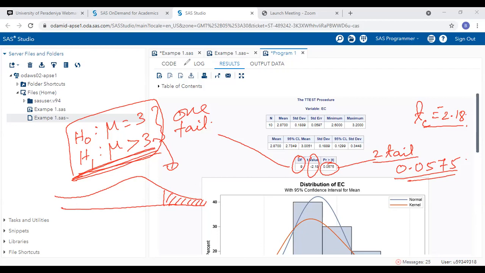If you are looking at it for one tail, what should be done? If it is for one tail, I don't know whether, have you done SPSS? Have you done these probability values in SPSS? Have you described them?